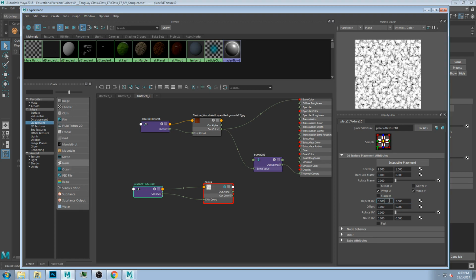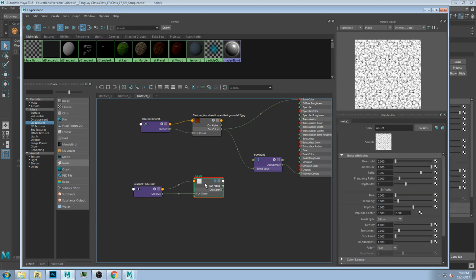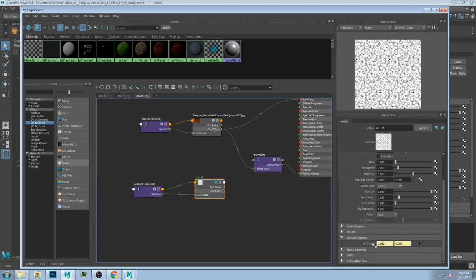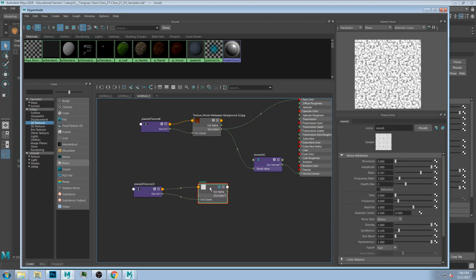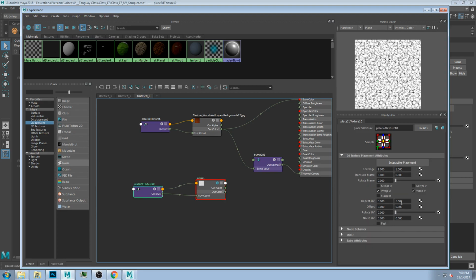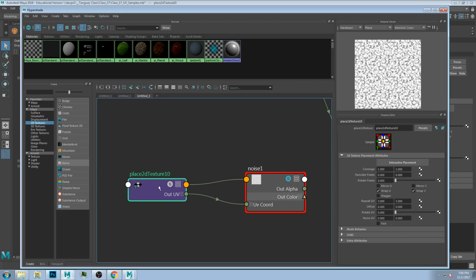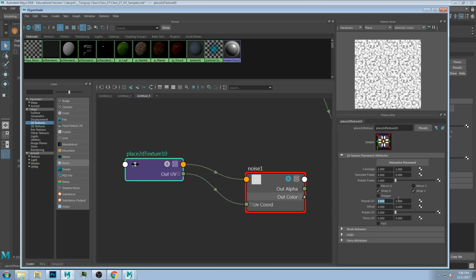So that shrinks that down, depending on what you're trying to do. Those things aren't necessarily in the noise creation node. They're in the place UV coordinate texture node. So you can mess with those, and that's where you play with it a lot, just in the repeat.